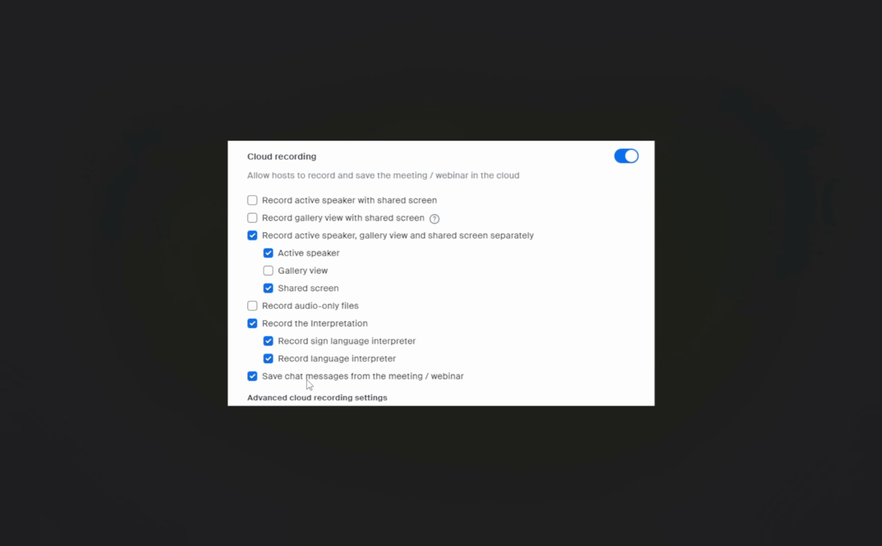A few things to watch out for as you set this up. Cloud storage is finite, so be mindful of large meetings with screen sharing or high participant counts. They can add up quickly. If you don't see the cloud recording toggle, double-check that you're signed into the correct licensed account or ask your admin whether the feature is disabled at a higher level.